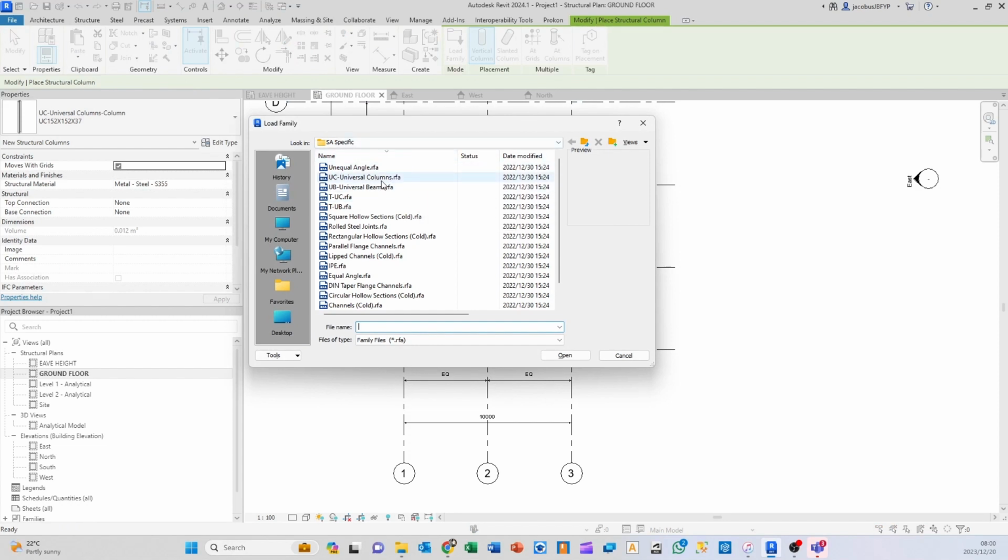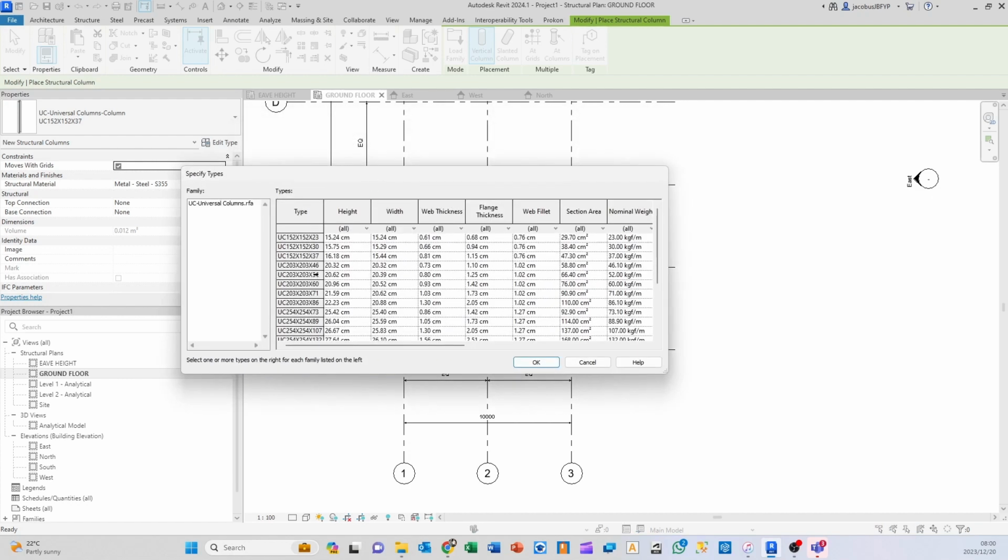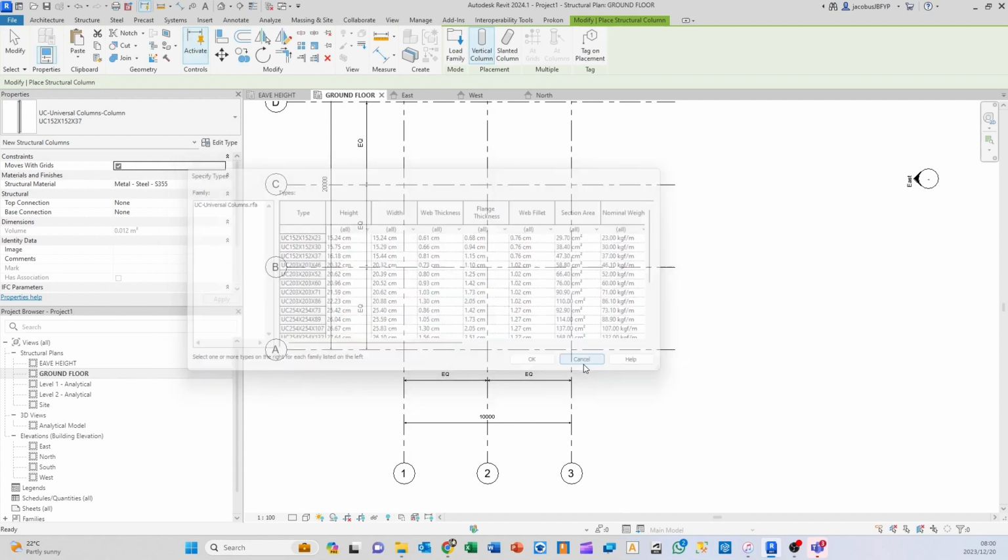So I've got the South African content pack loaded. I do have a blog with the link where you can find those content packs. They are created by Autodesk, so they work really, really well. So I'm going to go universal columns. Am I in the right one though? So let me cancel quickly.